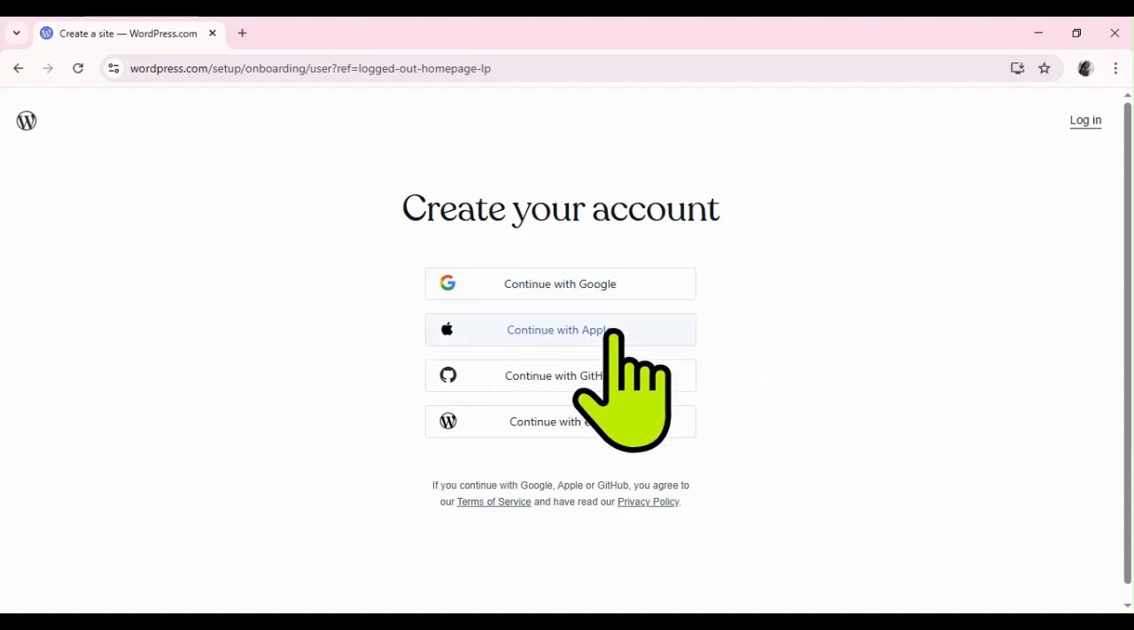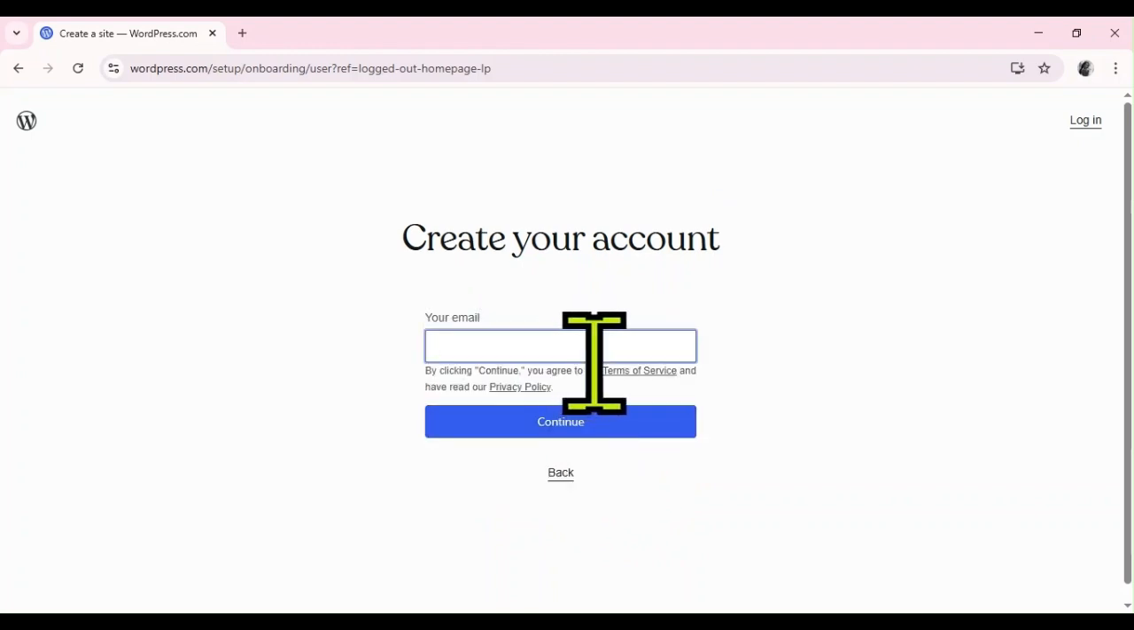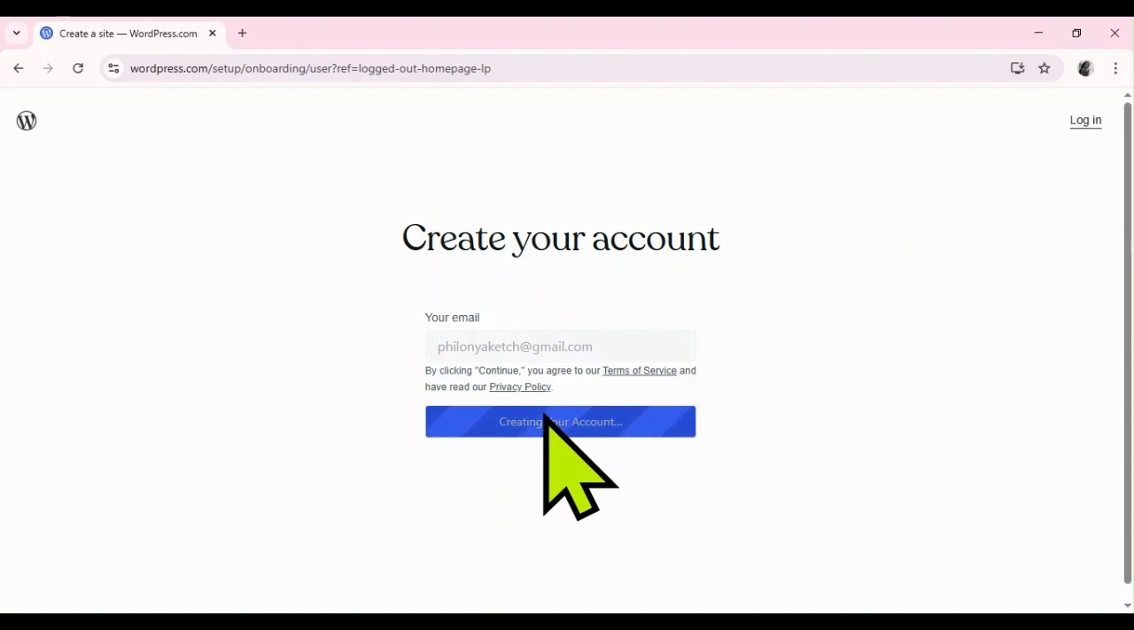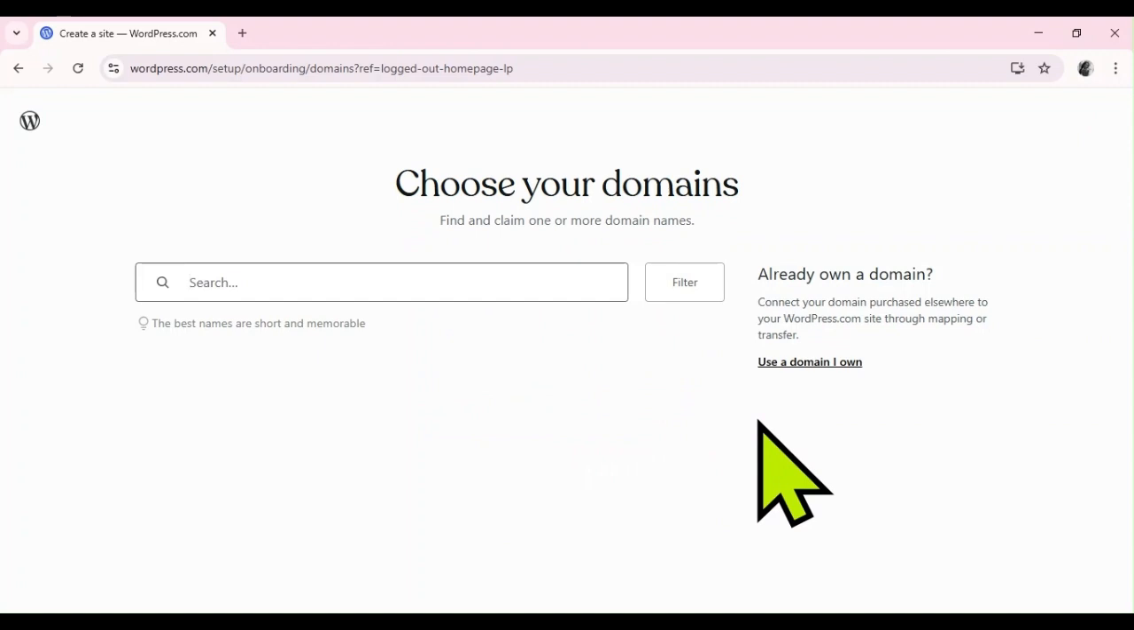And then continue with Google, continue with Apple, continue with GitHub, continue with email. But I want to continue with email. So I click on there and then I enter my email, our usual pseudo email, gmail.com. Okay, then you click continue. Okay, so choose your domain.